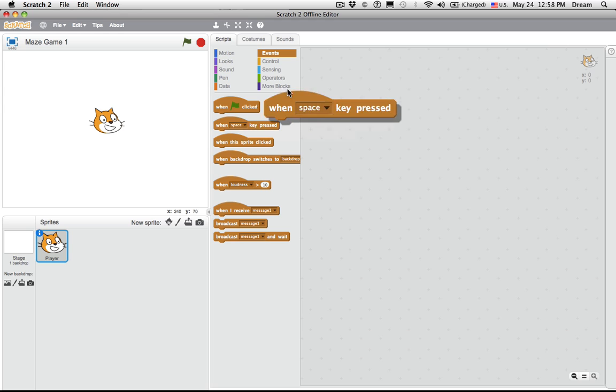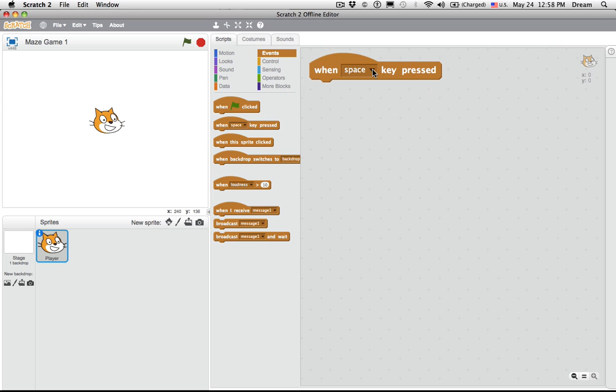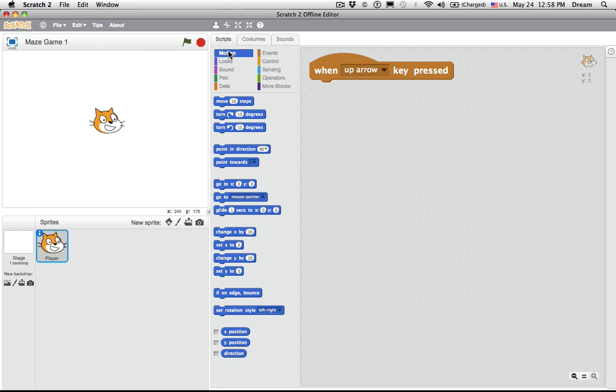So I'm going to say when key pressed, but not the space key. I want to start with up arrow. When up arrow key pressed, I want to point up and then move 10 steps. You can test it right away. I'm moving up.